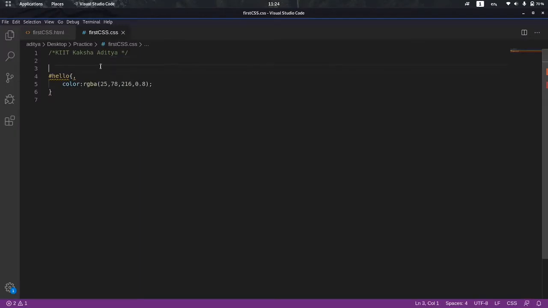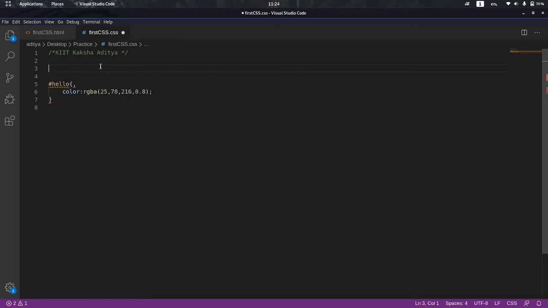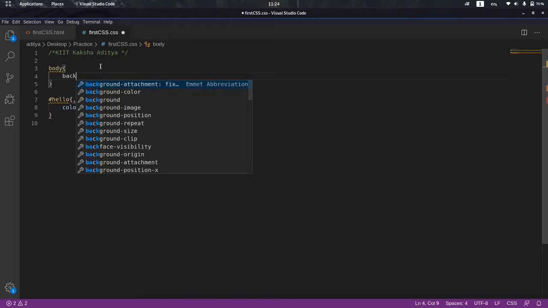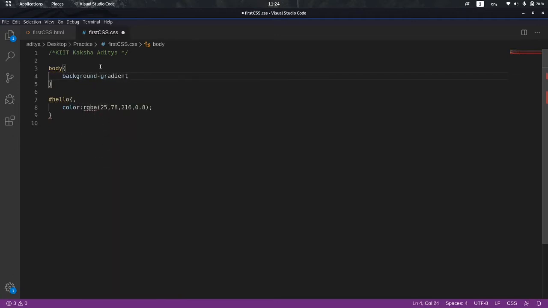We will also look into one more thing in this video, that is gradients, and we will use gradients in our backgrounds. So to apply gradients as the background of a web page, we will have to write body, then we write the gradient, we pass the value of the gradient color to the background-image property. Basically there are two types of gradients used in CSS, radial and linear. Here we will be using linear gradient.